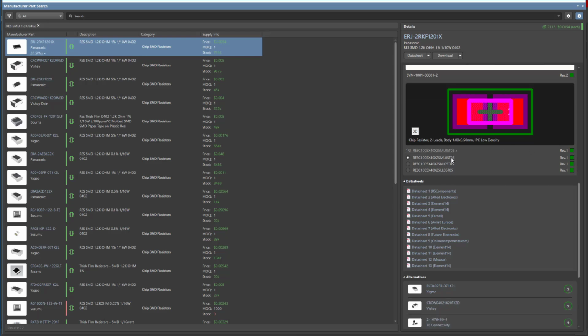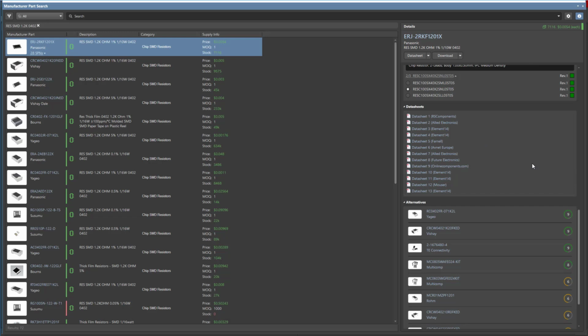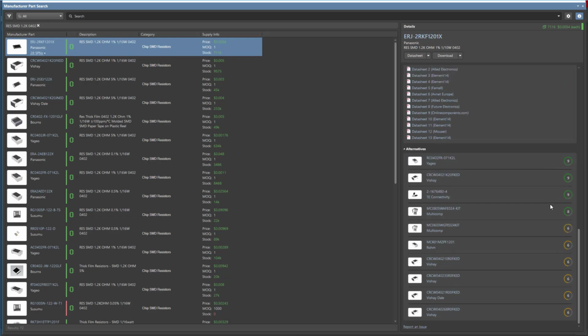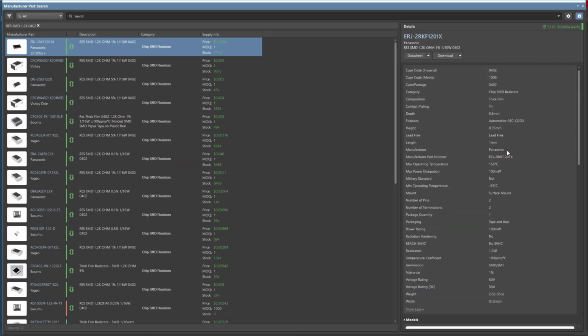In addition to that, you can see also various sizes based on the IPC standard for density. So you can select the minimum density or low density or maximum density in here. So stay with the normal one, and here you can see the revision. So data sheets and also alternative parts. Here you can replace it with an alternative part. So let's go, and here you can see information about the price per unit and the available stock.